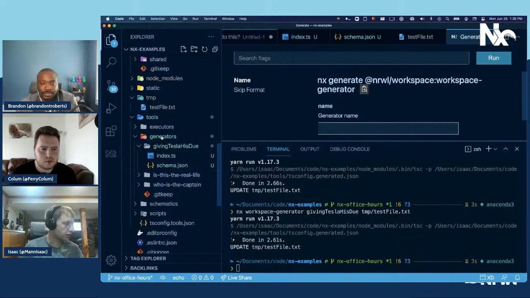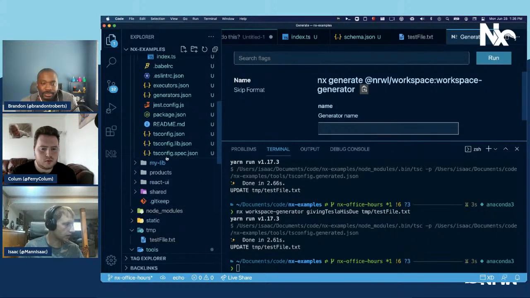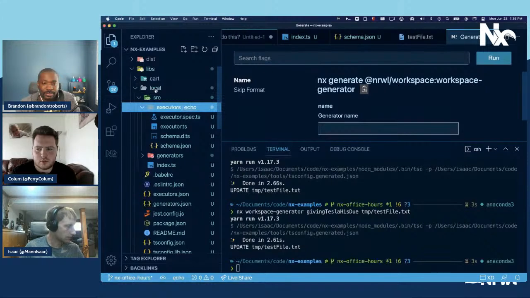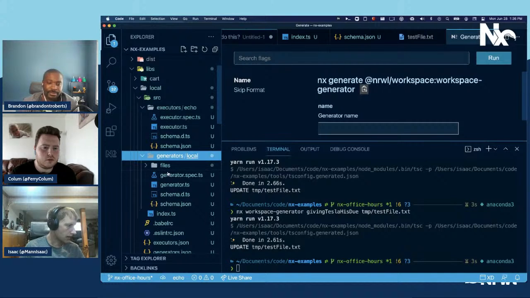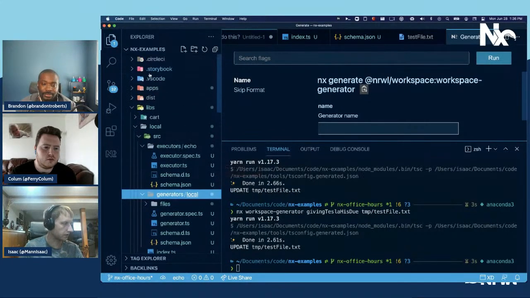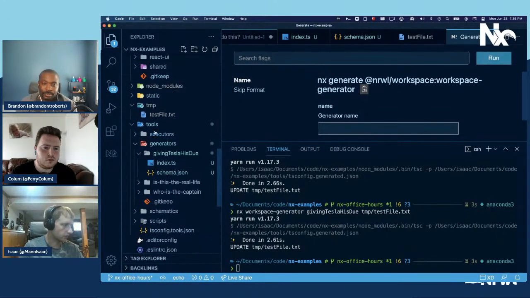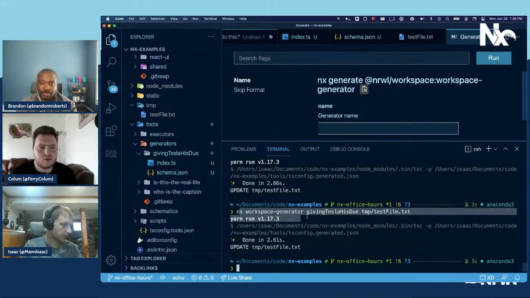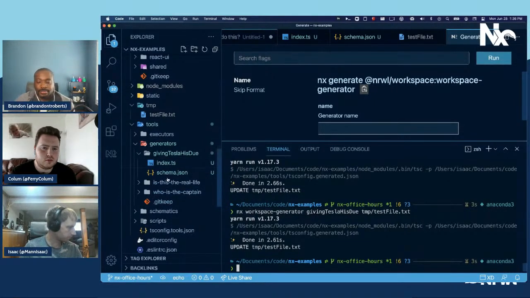Whereas I could have added this generator to the local plugin that I made earlier. And that would also work, but that one needs an extra step of building it and putting it in the dist folder before I could test it. Whereas if I use the workspace generator flow, then I can just immediately run it with the Nx workspace generator command. So that's the only difference there.